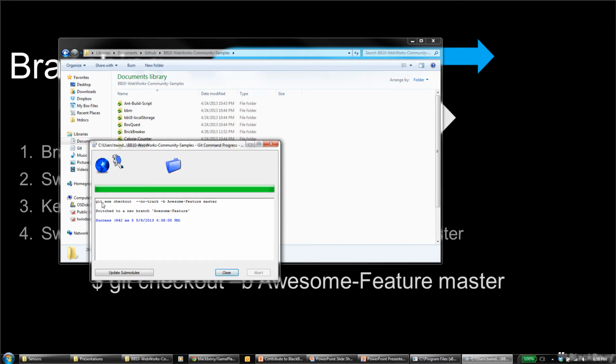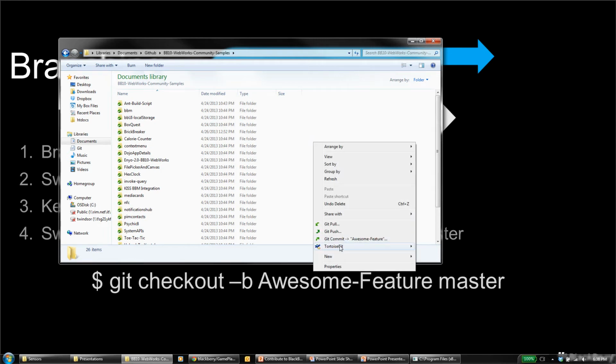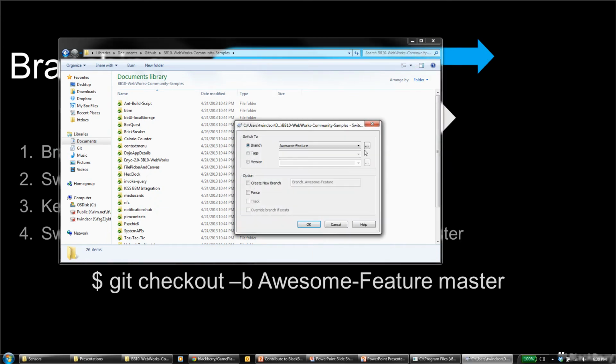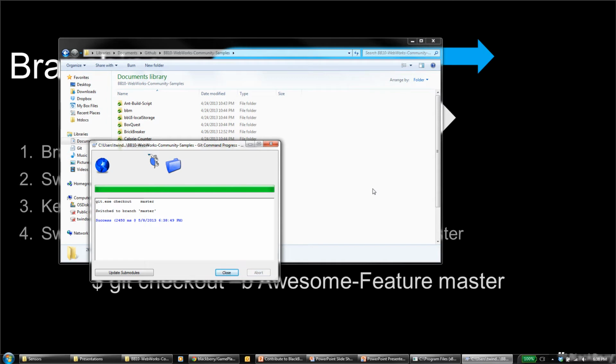You can see the command that TortoiseGit is running in the background. So now I'm on that branch. And if I make changes here and want to switch back to the master, I can quickly do that. So you can move between different features that you're working on whenever you need.